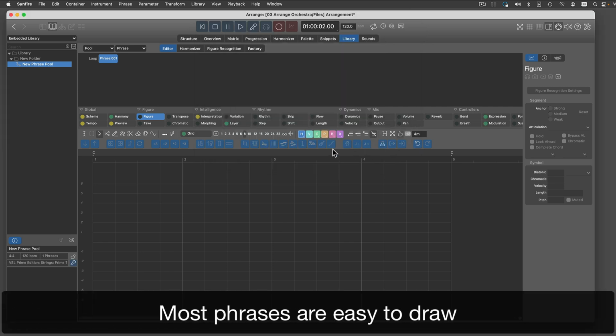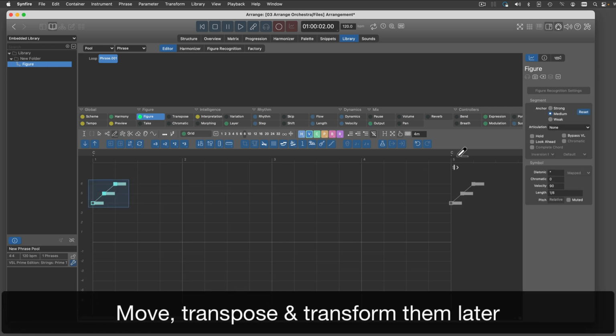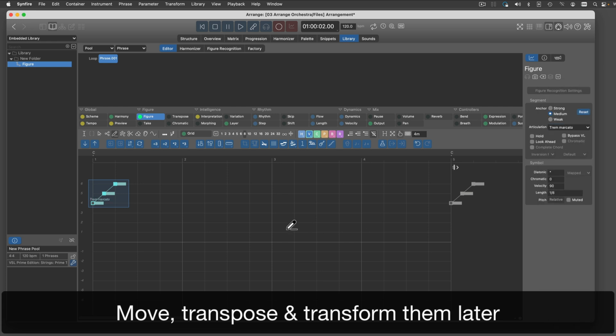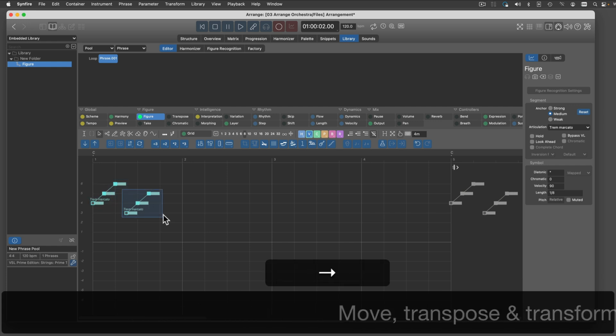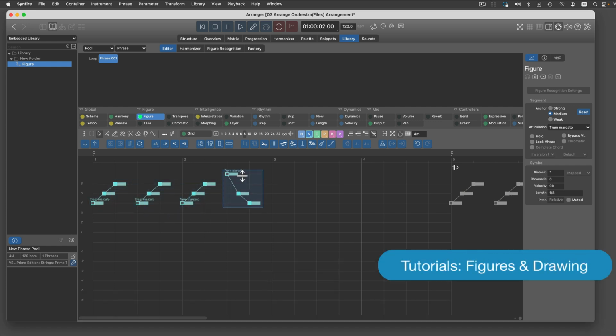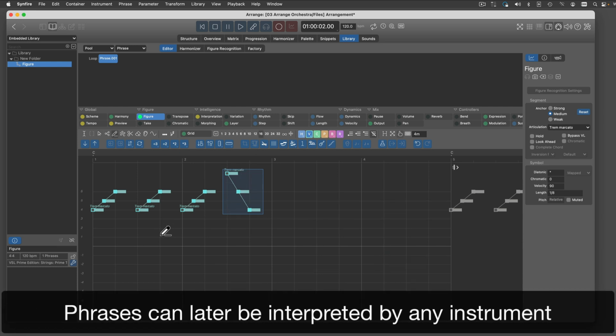If you are used to sketching rhythms and melodies with a DAW, you can draw variations of phrases that you will combine with others later on. Remember that you can move, transpose, and transform these elements in many ways. Also, the phrases can be played by any instrument.